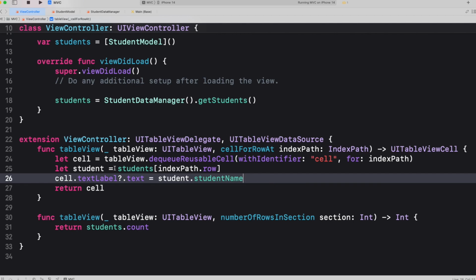Okay. So now what we did, we got that student in the student object using the indexPath.row. So for the first row, my first student data will be there. For my second row, my second student data will be there. And then once I get my student, I am using my student name or ID, whatever, to display.